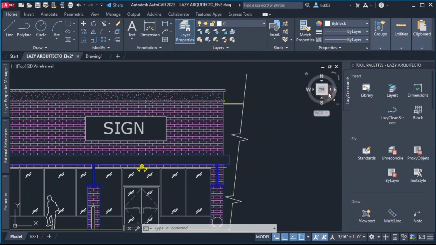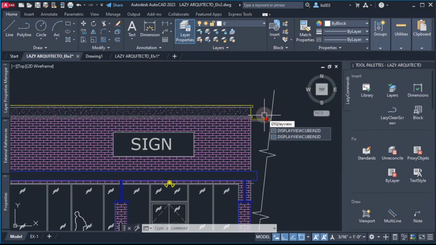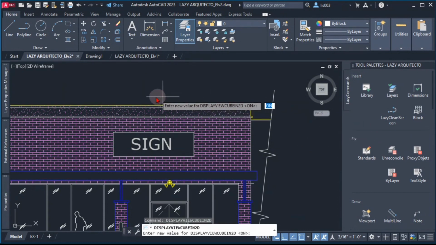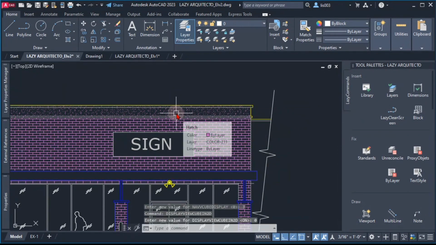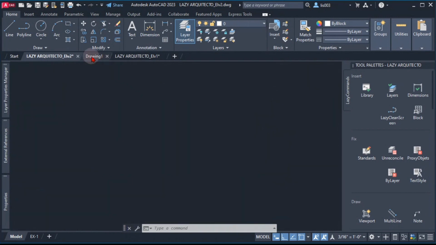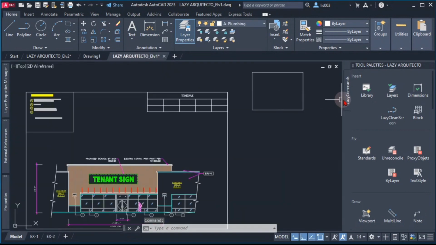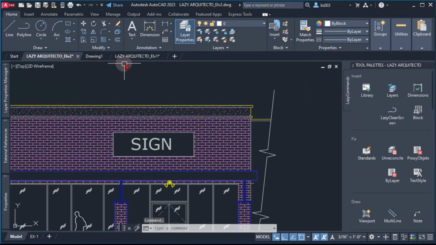Similarly, display view cube in 2D and in 3D. In my case, I most of the time work in 2D, so I'm going to use the display view cube in 2D. Right now you can see it is turned on. Let's turn it off using the 0 option, and that way we can see that our view cube goes away. And if we go to all of our drawings, we can see that indeed that system variable will help us to hide our view cube.